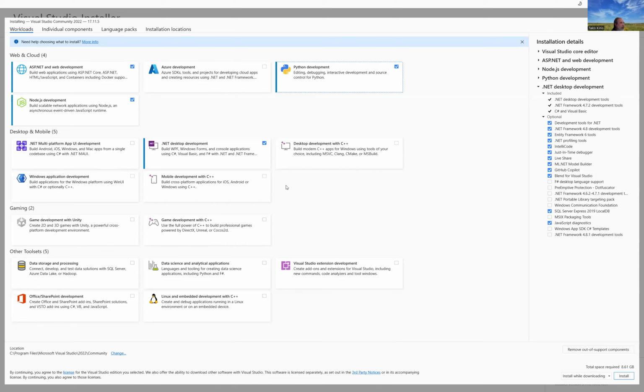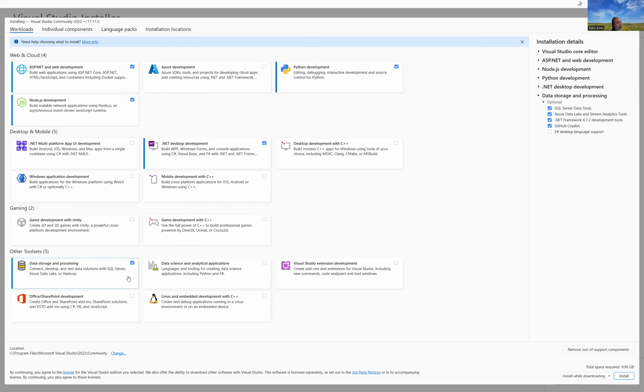I'm tempted to do the window application development things, but we'll leave that for later, but you could always add it if you wish. And then at the bottom panel where it says data storage and processing, I recommend that you add that plugin as well, right? And that allows you to interface with databases, basically.